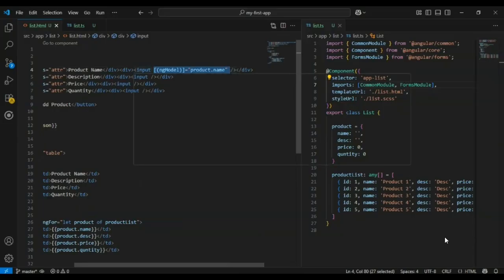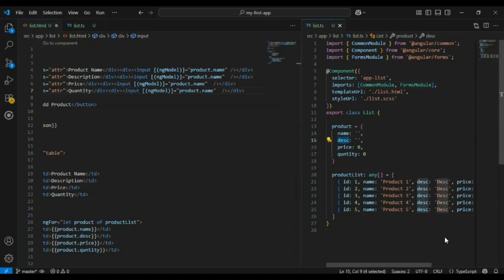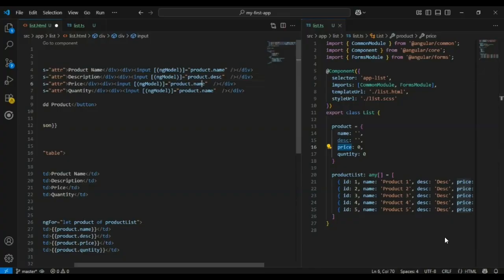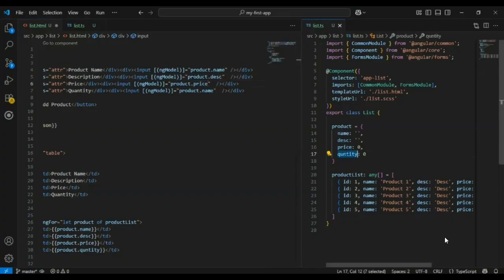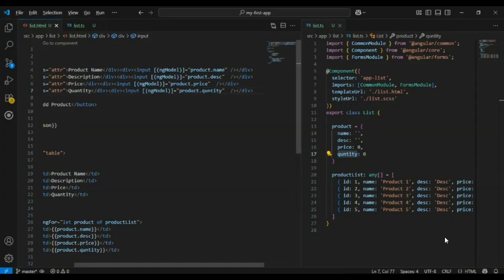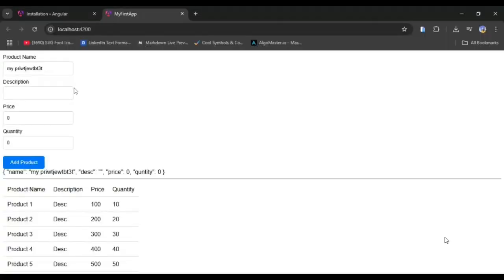Let's do that now. Let's copy, paste, paste, and paste, and this description should be associated to this input box. Price should be associated to this input box. The quantity should be again for this. Okay, let's see whether this works or not. Let me reload. Product, my first product, something something, and some price, quantity. See, all things are binding, right?